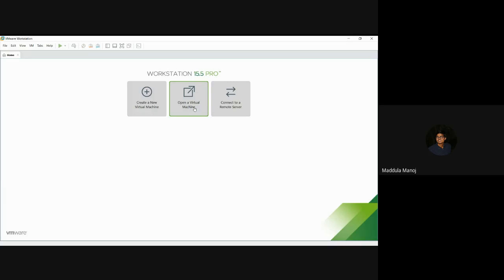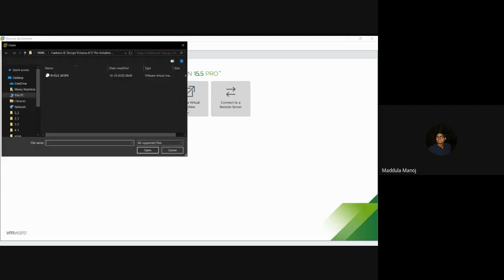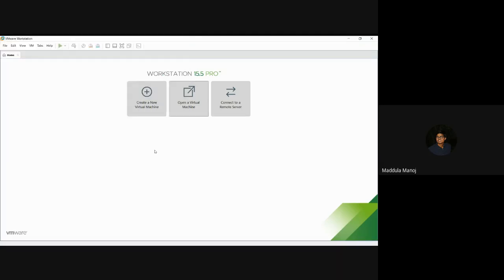And now you can try opening a virtual machine. So we have already installed Cadence, so using that application we can open this. So click on open virtual machine, and in the Cadence IC design Virtuoso folder, from that you can open this virtual machine. Can everyone open this?